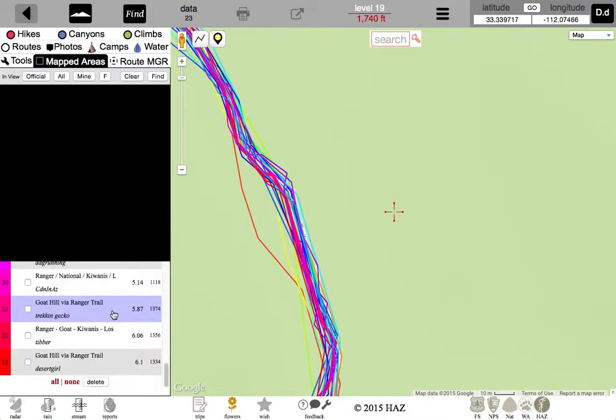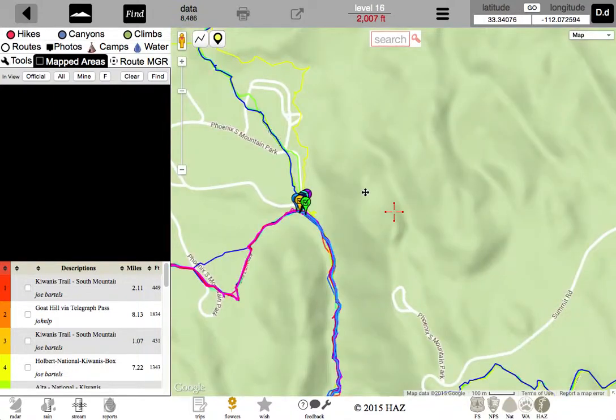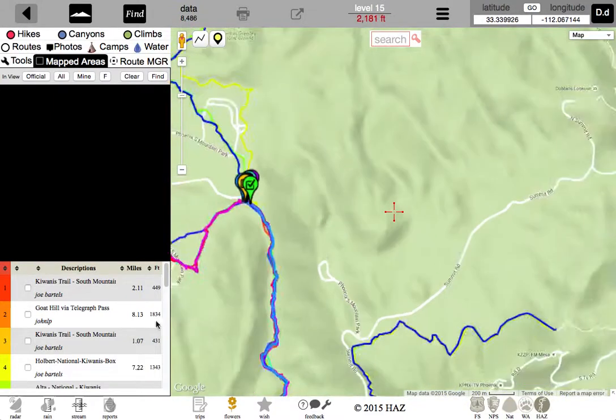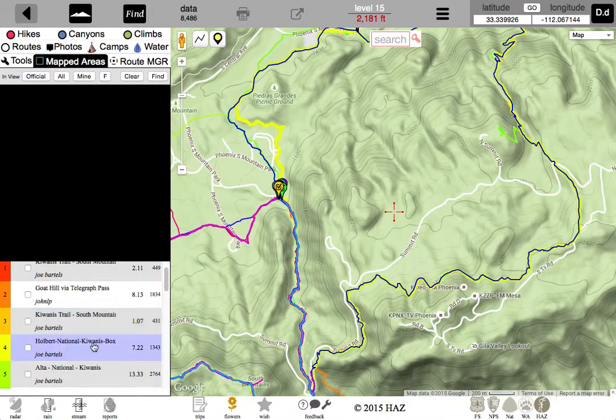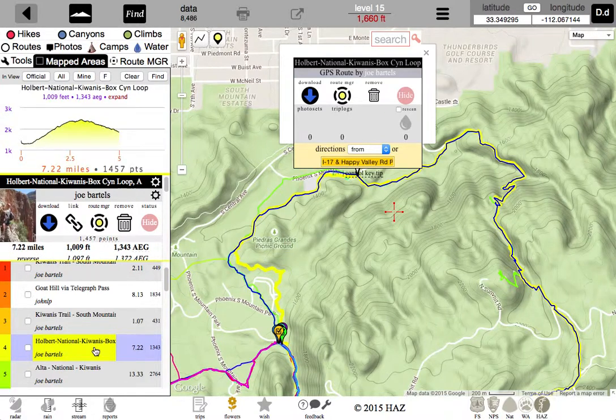Boom, what do we have here? We have 23 routes. Okay, so yeah, that's a lot of stuff, right? But what I was going to say is there's a lot of stuff named over here. And you can see right here we have a Hobart National Kiwanis box. I know this because, oh look, I posted it.